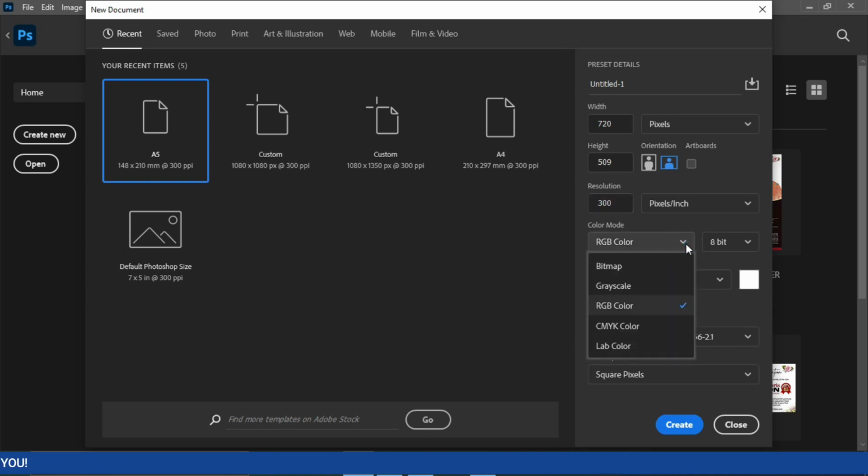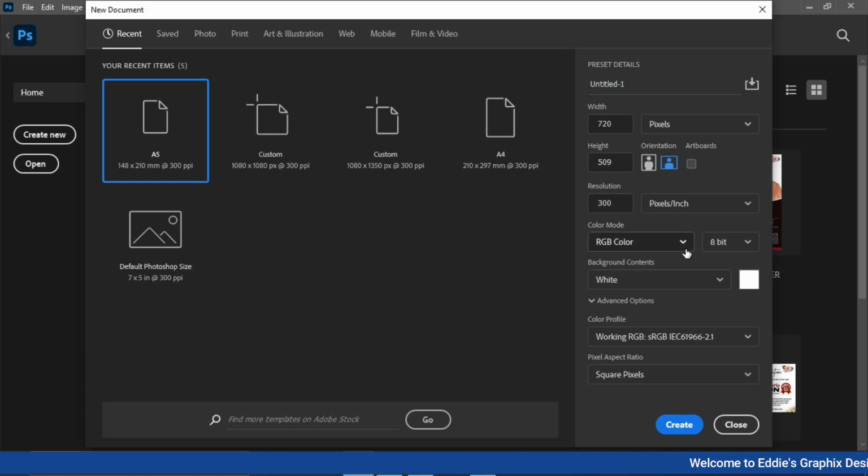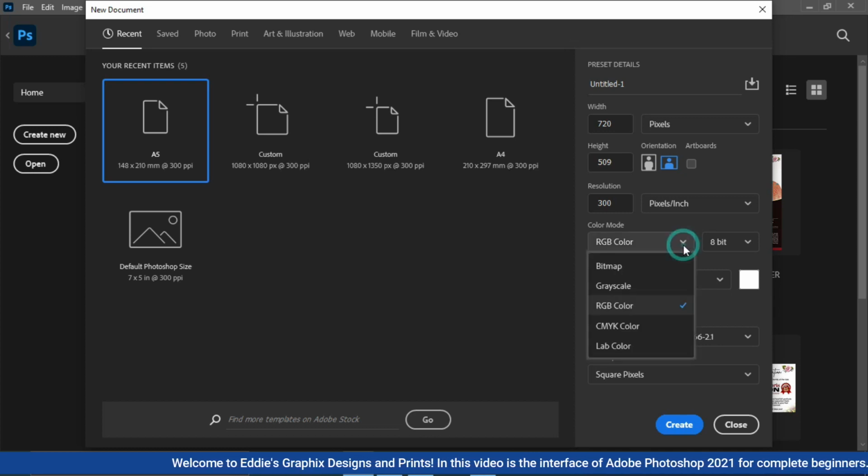Then your color mode should be on RGB. This is because we are not printing. RGB colors are good for digital, like when you want to send it on social media, and it looks beautiful. But if you want to print it, make sure you change the color mode to CMYK. That is very good for printing.